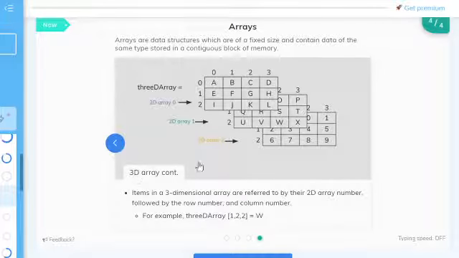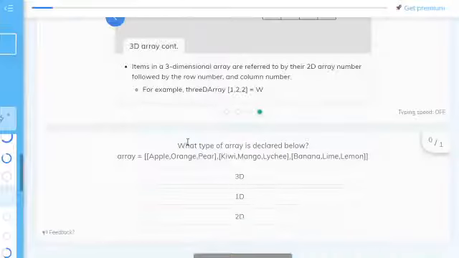So to be able to use this, you would use the idea of the first array being a 0, second being a 1, third being a 2. So in this case, 2 would be the third array of the 3D array, the second 2 would be the second array, and the last 2 would be the second position here, because obviously it starts counting from 0. So what type of array is this? This is a 2D array because it has multiple arrays inside one array.